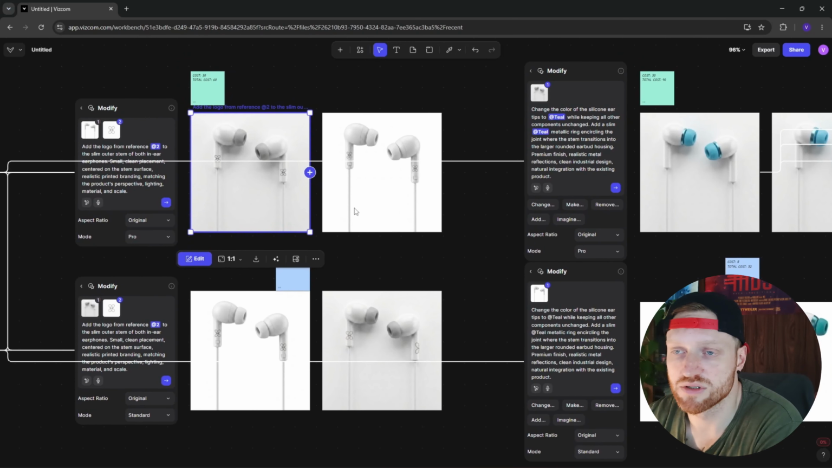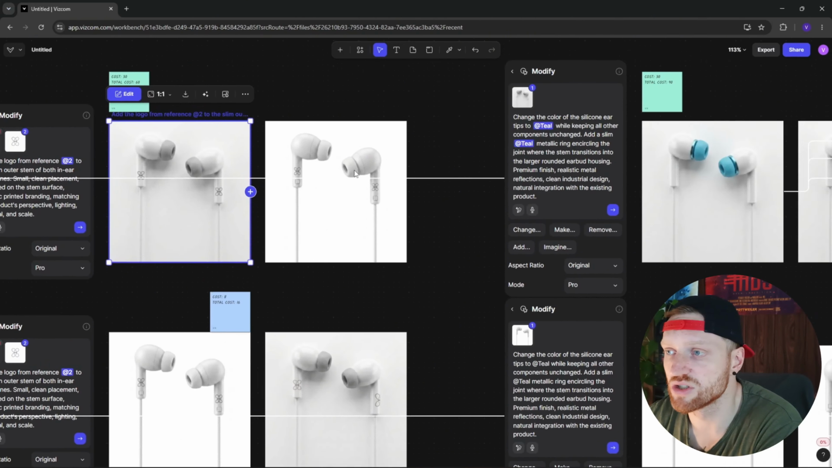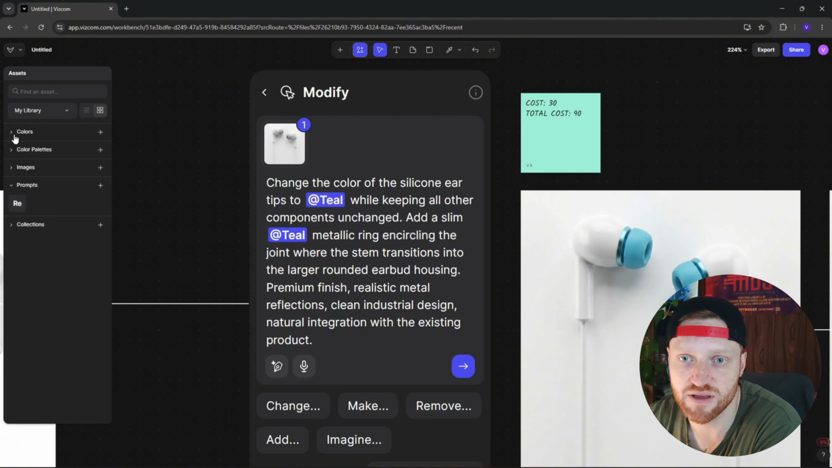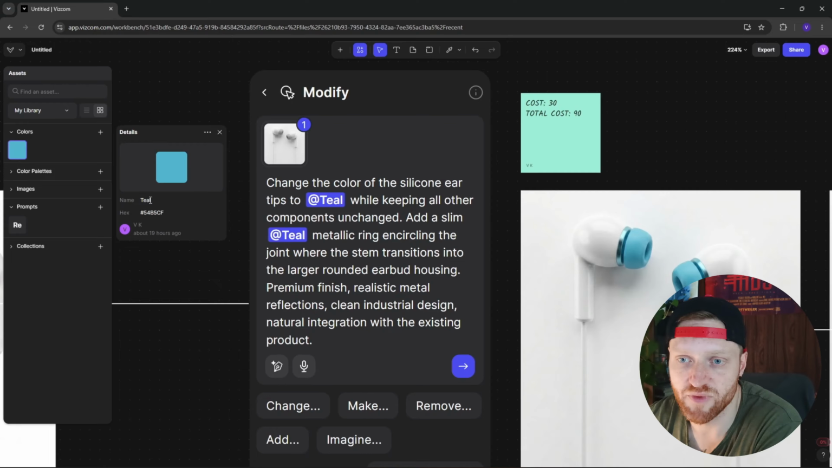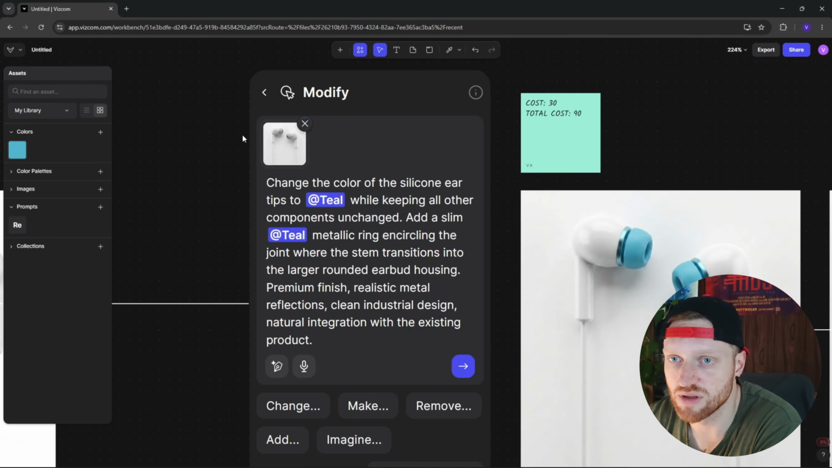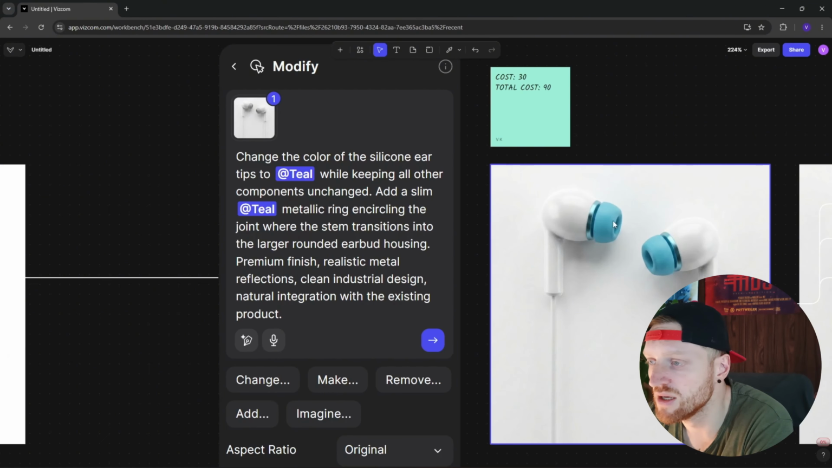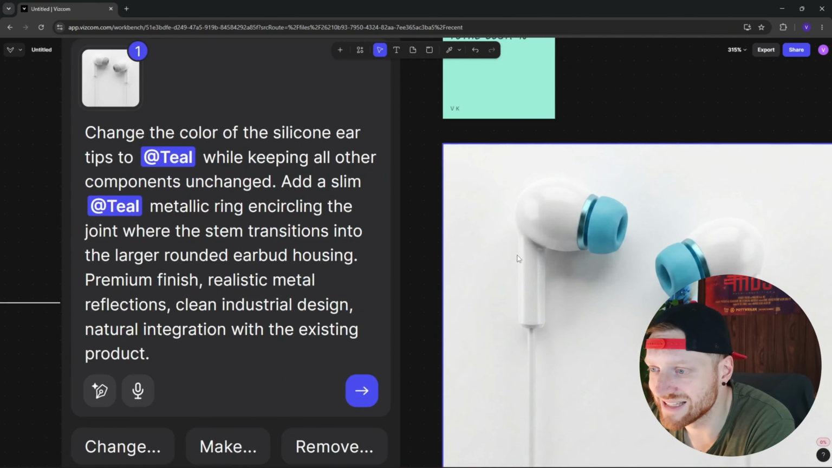The next thing was then I wanted to do some additional changes, which were like changing the color of the silicone ear tips to a teal color that I refer to from my asset library, right? So I have a color saved here, which is teal. So I can just call the name in the prompt and it will understand what I'm looking for. And I basically also wanted it to add a metallic ring encircling the joint where the stem transitions into the larger rounded earbud housing. So it actually applied it to the front. I wanted it here in this section of the stem.